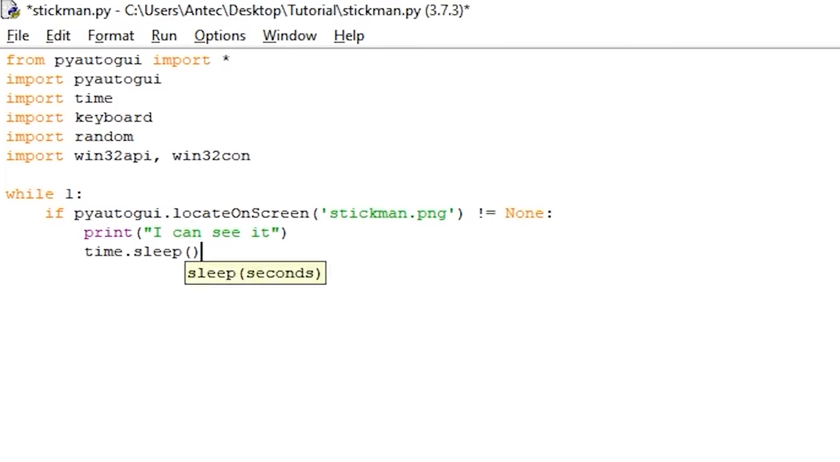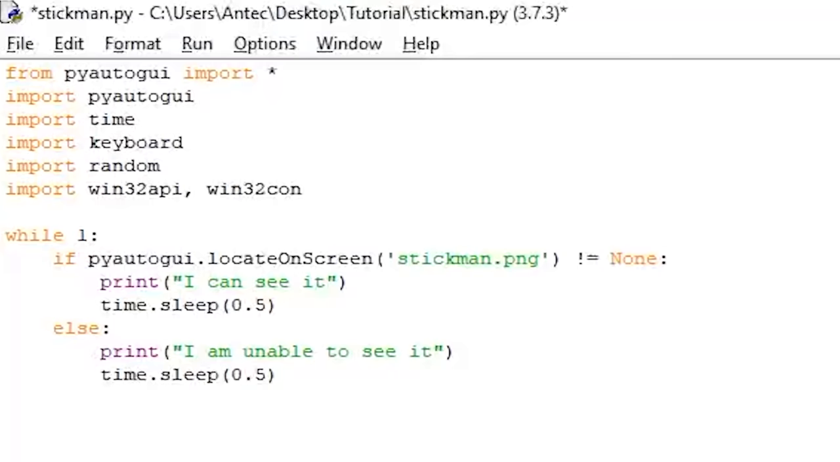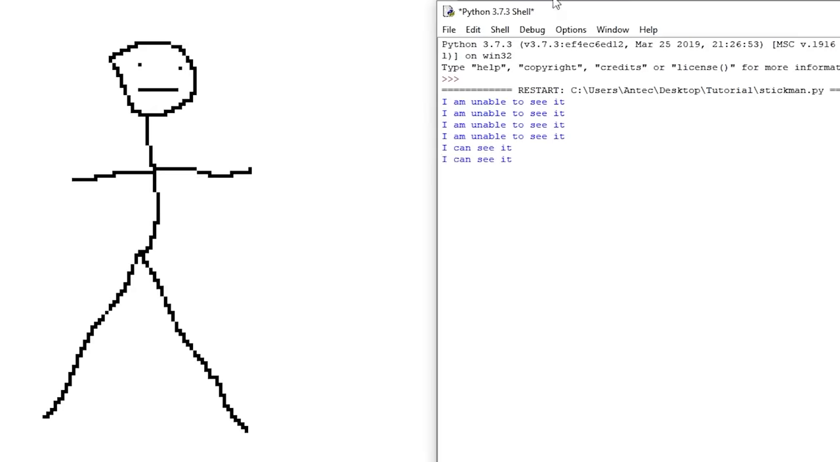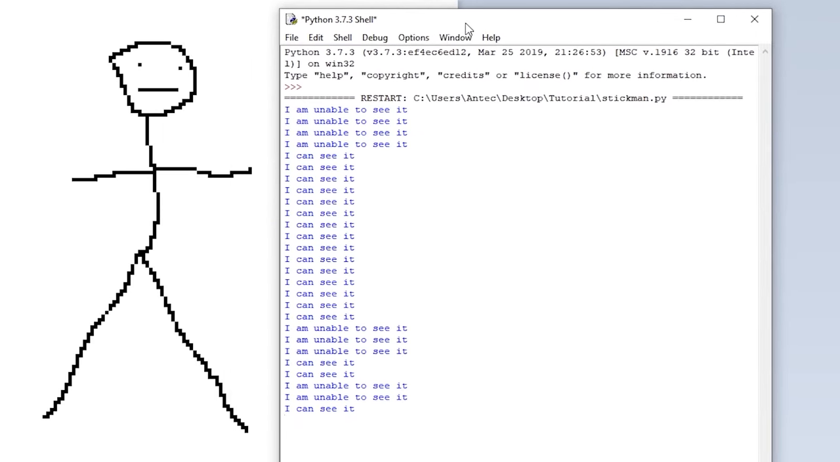So if you write the following script, if it finds the image on the screen, it will print out "I can see it", and then wait for 0.5 seconds, the delay so that the script doesn't spam the console. And if it doesn't find the image, it writes "I am unable to see it". Run the script by pressing Run, Run Module, and as you can see, the script can see the image. But if you move the window over the stickman, it stops working.